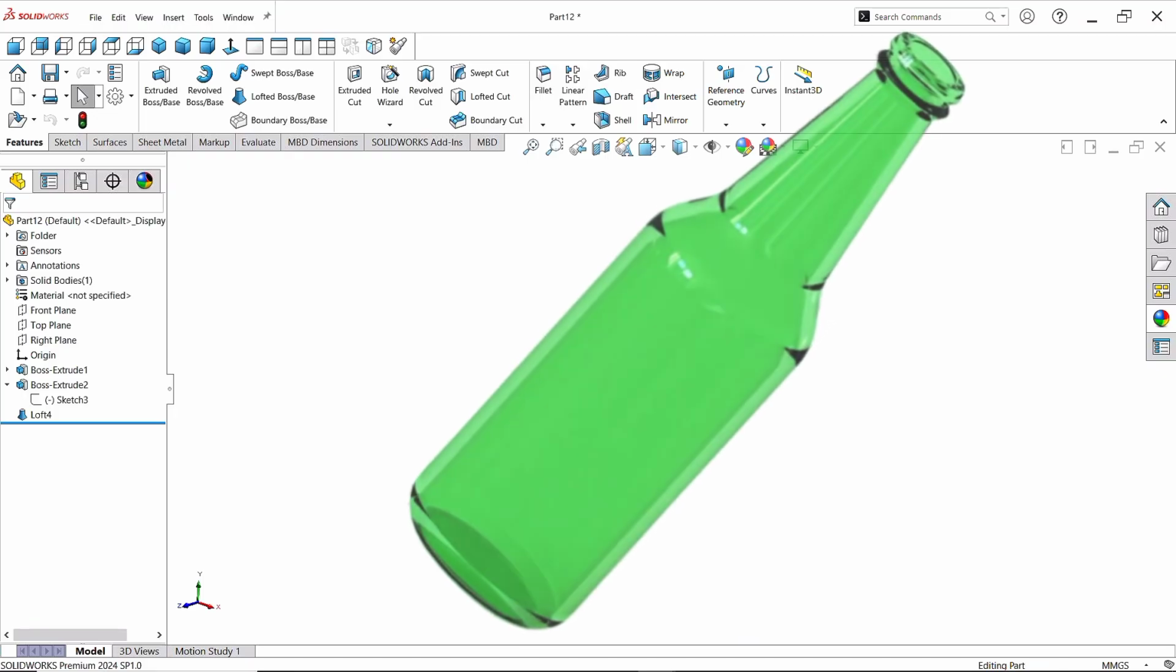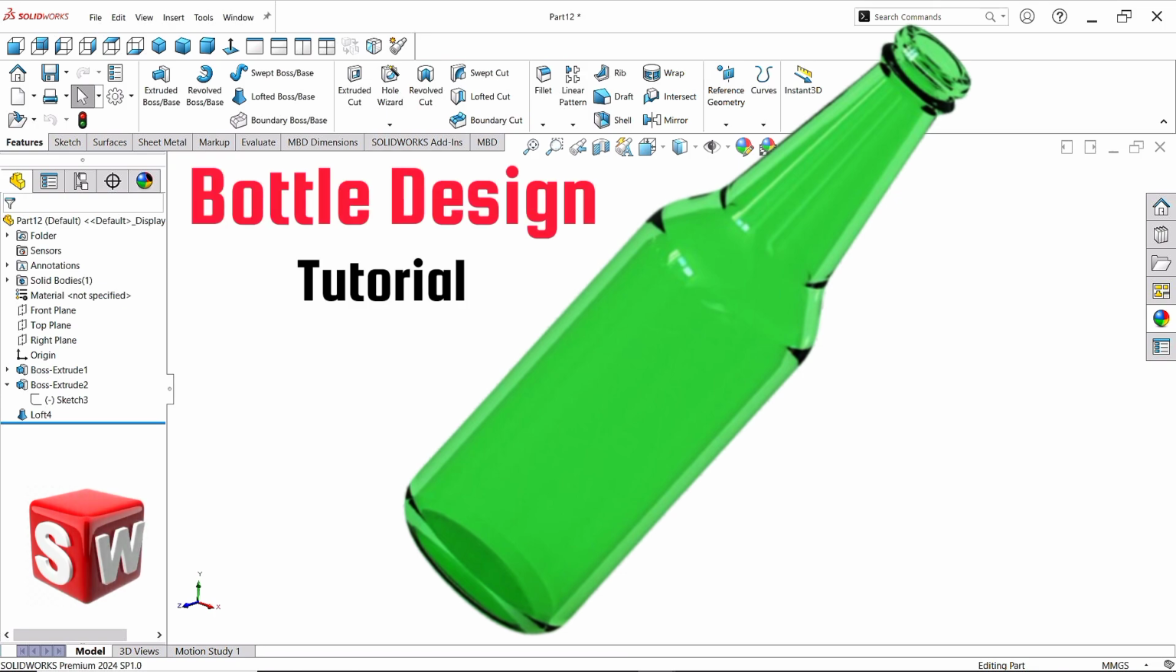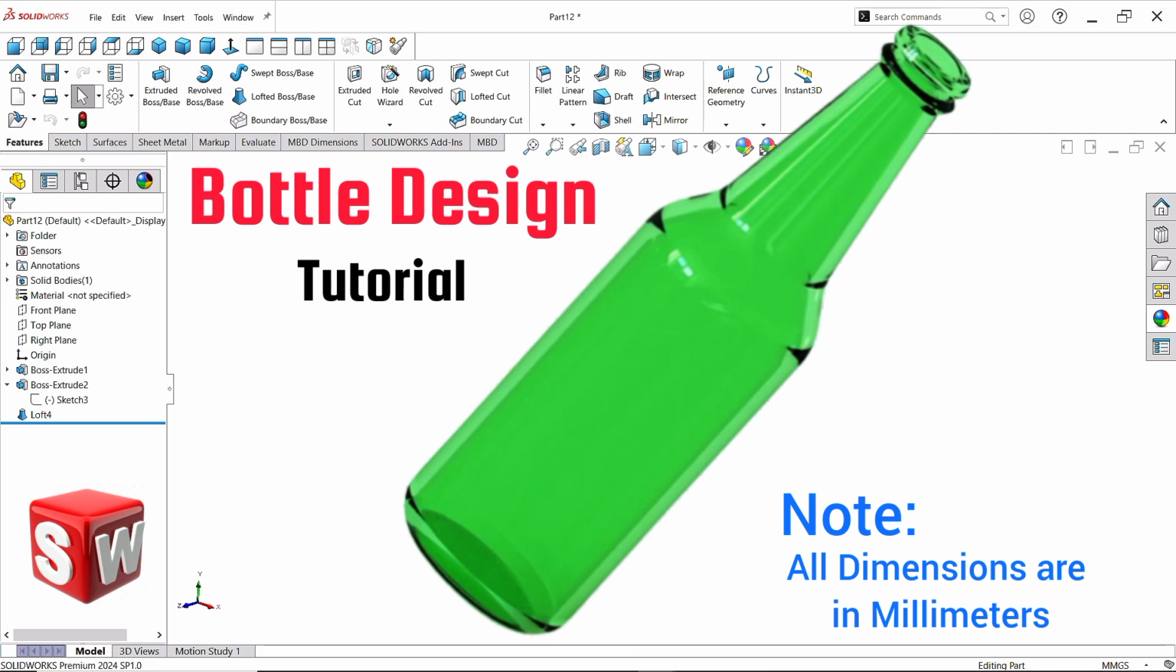In today's tutorial we are going to design a bottle in SolidWorks, using essential features and commands. We'll also customize appearance to give our model a professional look. I hope you'll enjoy it. Now if you're ready, let's get started.